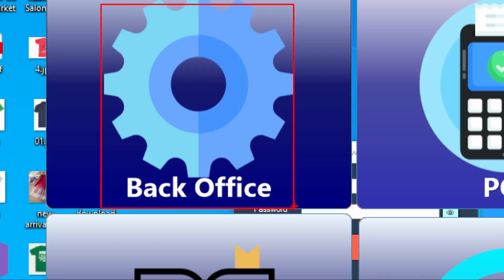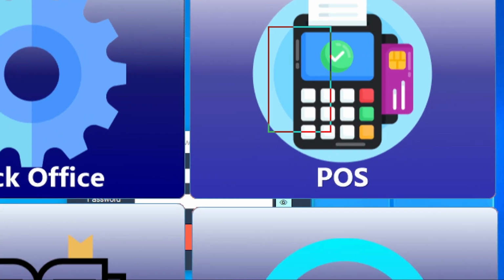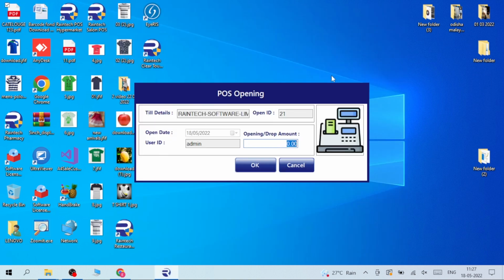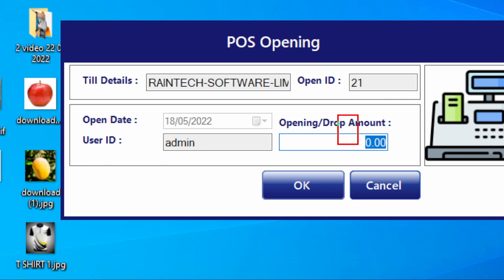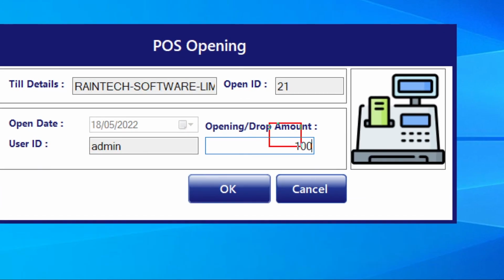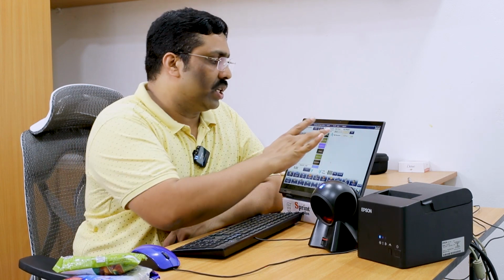There are two options over here. Basically this is the back office, the admin control panel, and this is POS, the sales panel. It's very simple. Just click on the sales panel and you will see a message, opening amount. For example, if you are giving any change, say $100, to this particular salesman, click OK. So this salesman has logged in to his window, and he's ready to do the sales.